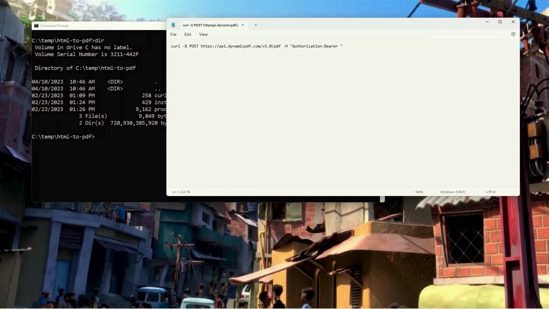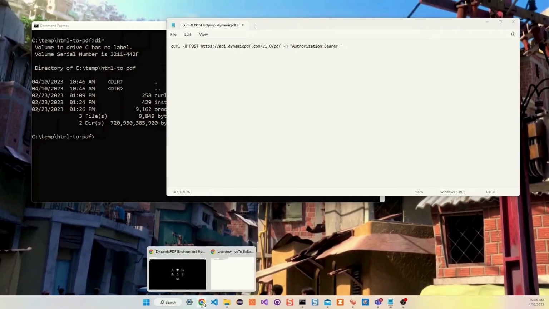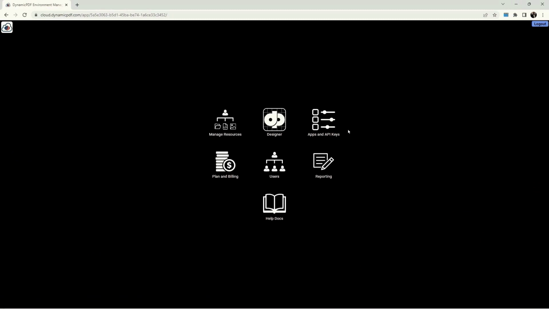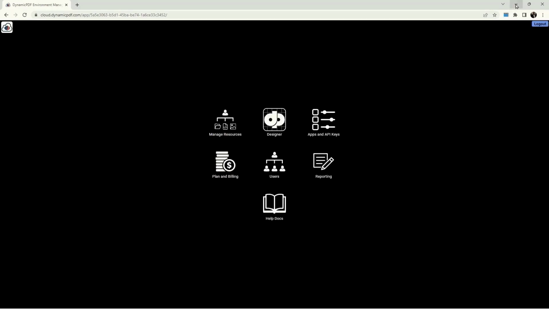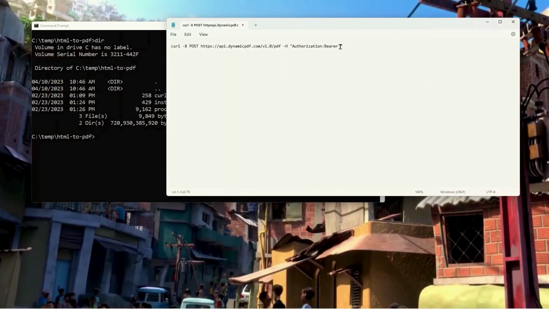Let's go get the authorization key. Go to the Environment Manager, click on the Apps and API keys, and copy the API key. Close. Now let's return to Notepad, paste in the API key. Now let's add the resource. So resource, temp, HTML to PDF, products.html.